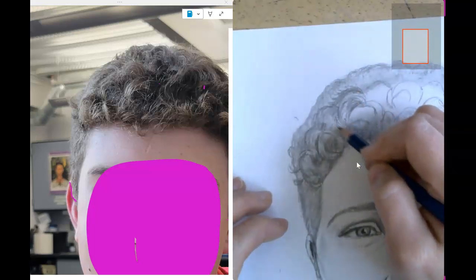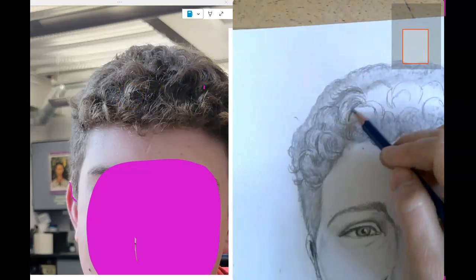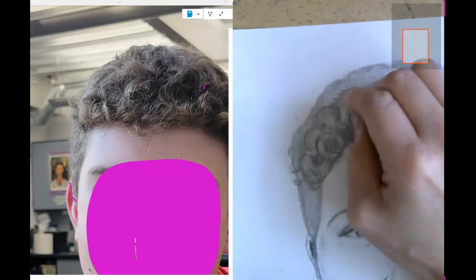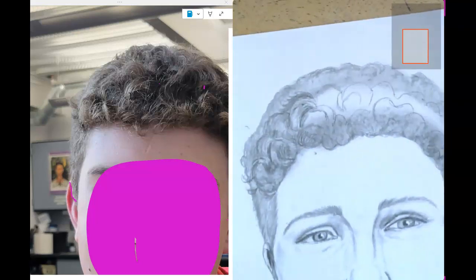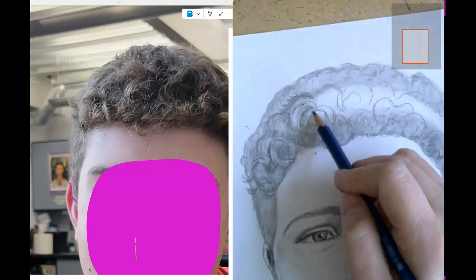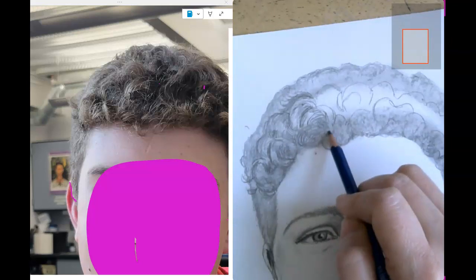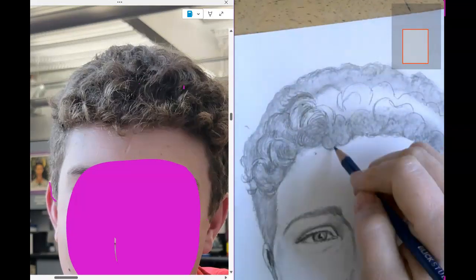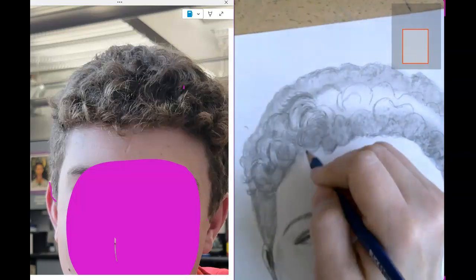And again, I'm noticing what comes in front of what. So an area like this pops forward, so I'm shading around it. If it's gotten a little bit dark, I can pull out some of those lines with my eraser. So in the front, again, I can pull out some of this texture along the hairline here. That's going to make it look more natural.